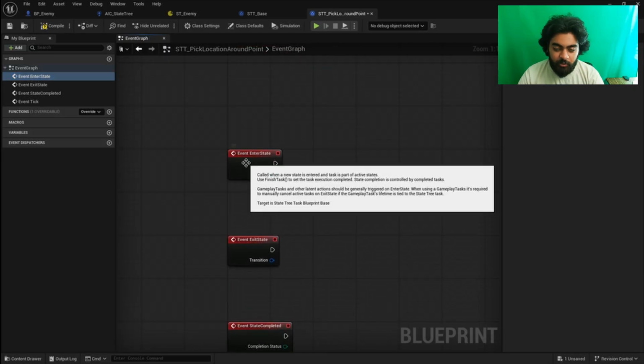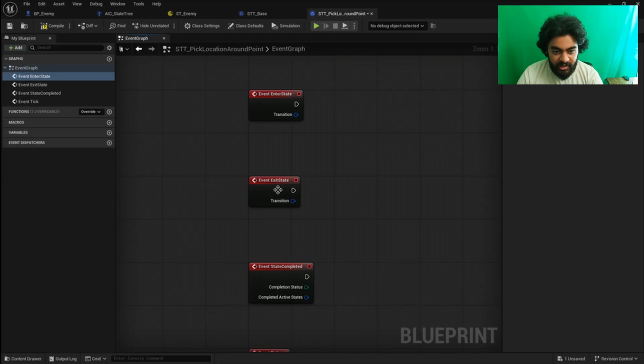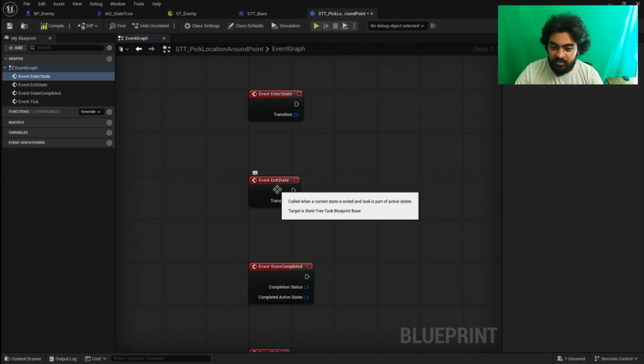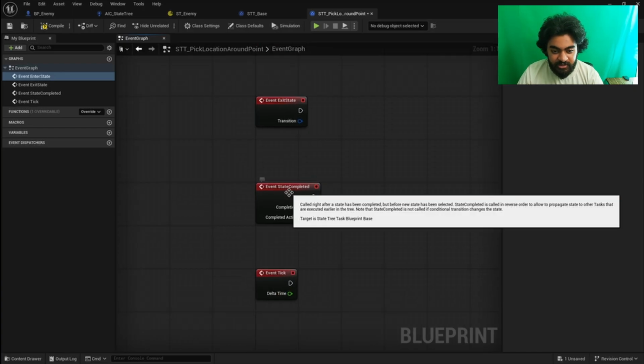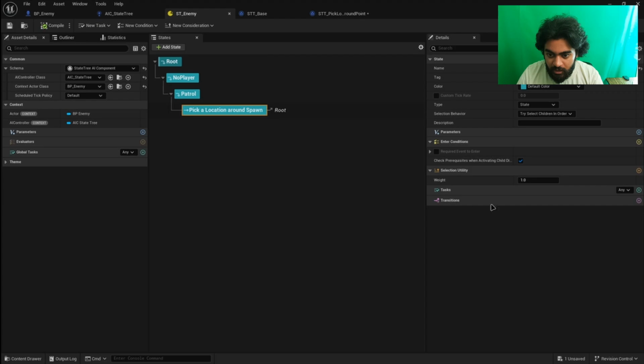Enter state is basically what it says on the tin. It runs whatever is hooked up to here whenever we're entering this new state, and this task is a part of that new state we've entered. Exit state is whenever we are leaving the current state, and if this task is part of the state that we're leaving, it's going to run whatever logic is applied here. State completed, I'll be honest, I'm not 100% sure exactly what this is. It says it's called right after a state has been completed, but before a new state's been selected. So my best guess is that, actually, if I go back here, one of the transitions we have available is on state completed.